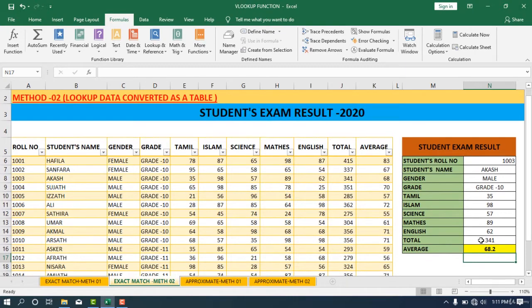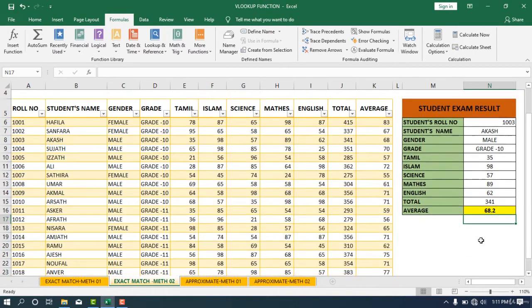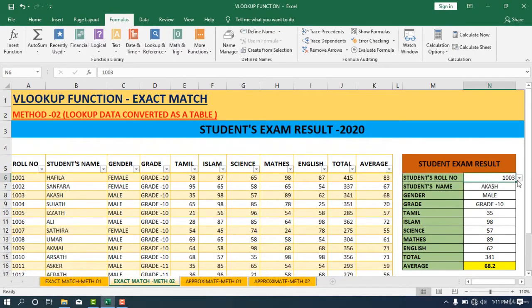68.2, right? So now I'm going to check one by one. For example, if I want to get 1005, you can select from this list. I'm going to select 1005. 1005 is Z. You can see he is a male, right? And grade 10, here you can see grade 10.